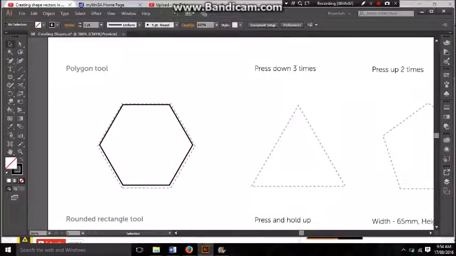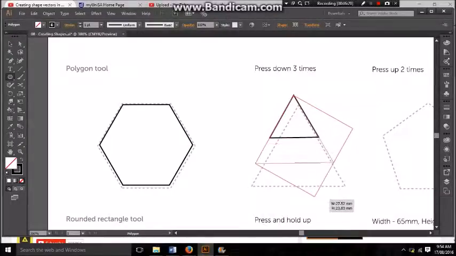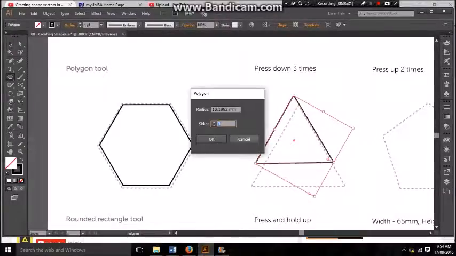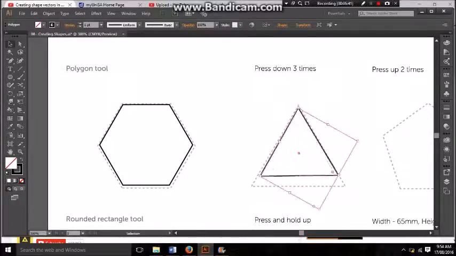Now as you can see, it says press down 3 times on this one to form a triangle, so you simply select your polygon tool again, draw out, and now while you're still holding the toggle with your left mouse, you just want to press down 3 times on your keyboard, and then you got yourself a triangle. Again, just press Shift, and that will enable you to go whatever size you like. Click off that with your selection tool, which is V, the shortcut, and you're able to move that into place.